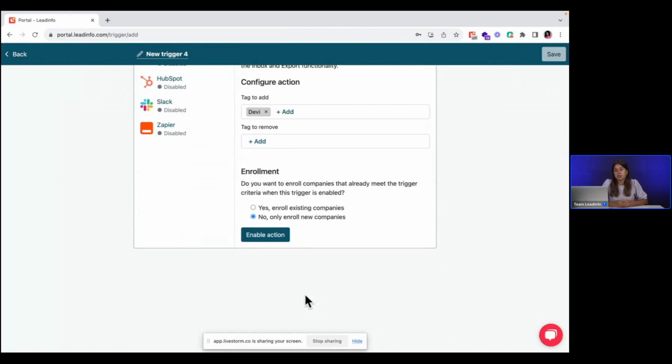With tags, you also have the option to enroll companies retroactively. This is added because it works based on real-time tracking. But if you enter yes here to enroll the existing companies, it means that our software will once check your entire inbox and the history of it to see if there are any companies that meet the rules of those trigger. In case this applies, then we will assign the tag retroactively. I can enable this action, provide it with a name, Hot Leads Daily, and save it.